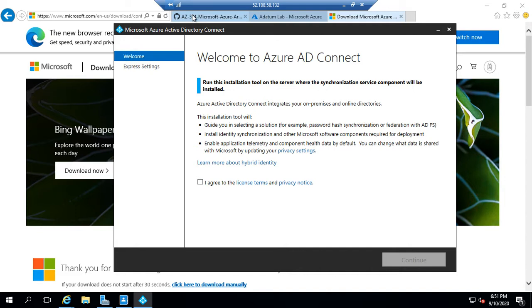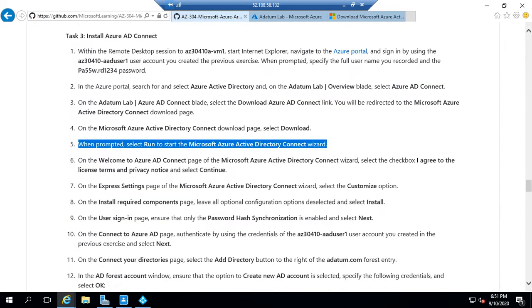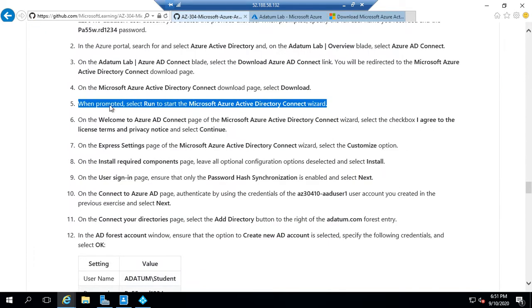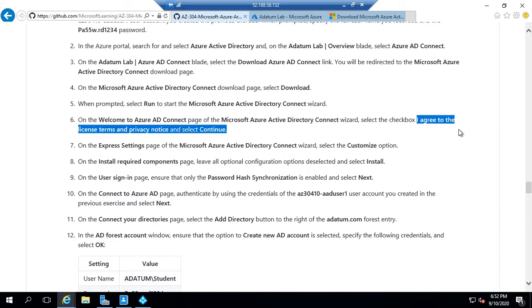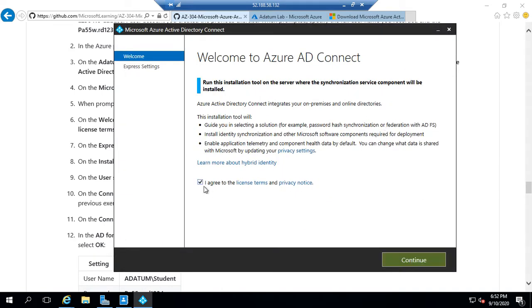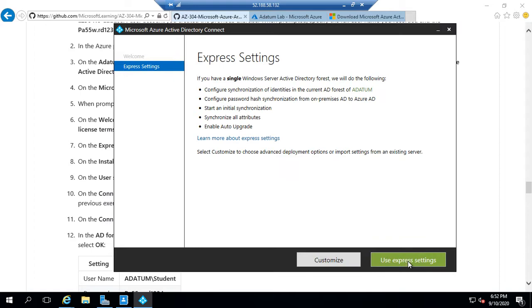Okay, and we're going to configure the way that we have direction in the lab. So there are multiple different configurations, so you have to pay very close attention. For this lab, we're going to use the password hash synchronization, so we have to pay attention to that one. Okay, so in the first window, we just have to agree and hit continue. So let's just do that. Agree and hit continue. Here there is nothing difficult.